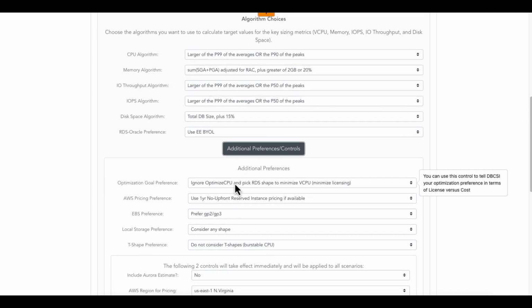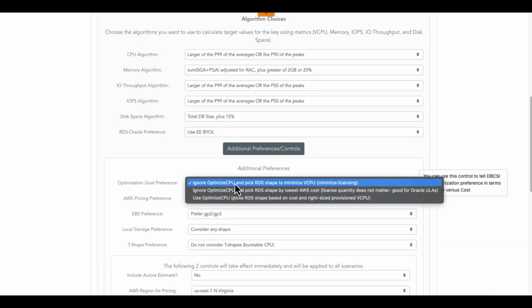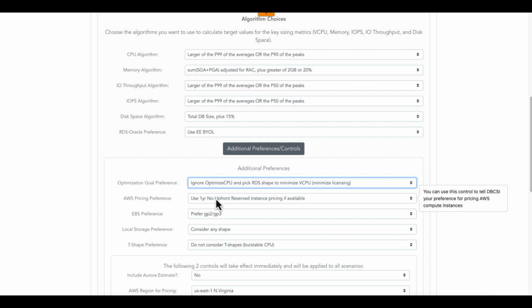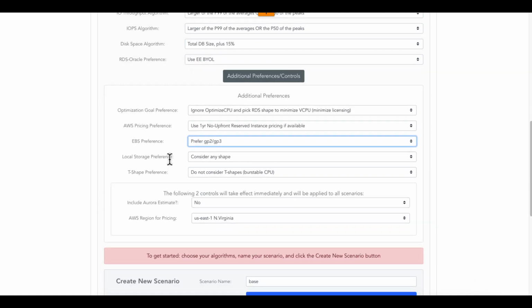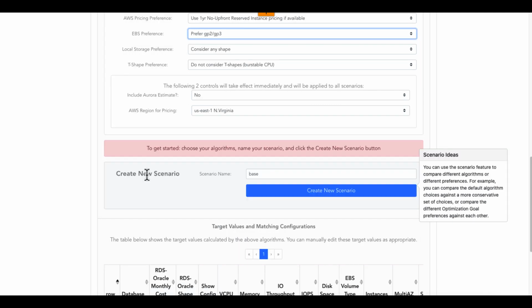If you want to use the CPU optimized instance classes, you get the choice to highlight it over here. You also get the choice for the AWS pricing preferences, the EBS volume, whether you want GP2, GP3 or IO1. At the same time, if you want any local storage preferences. In the end, you do get a choice if you want to estimate Aurora as a part of this evaluation. In this section, you can tweak the algorithm choice to generate different scenarios and use them to compare the pricing and capabilities for your migration scenarios.